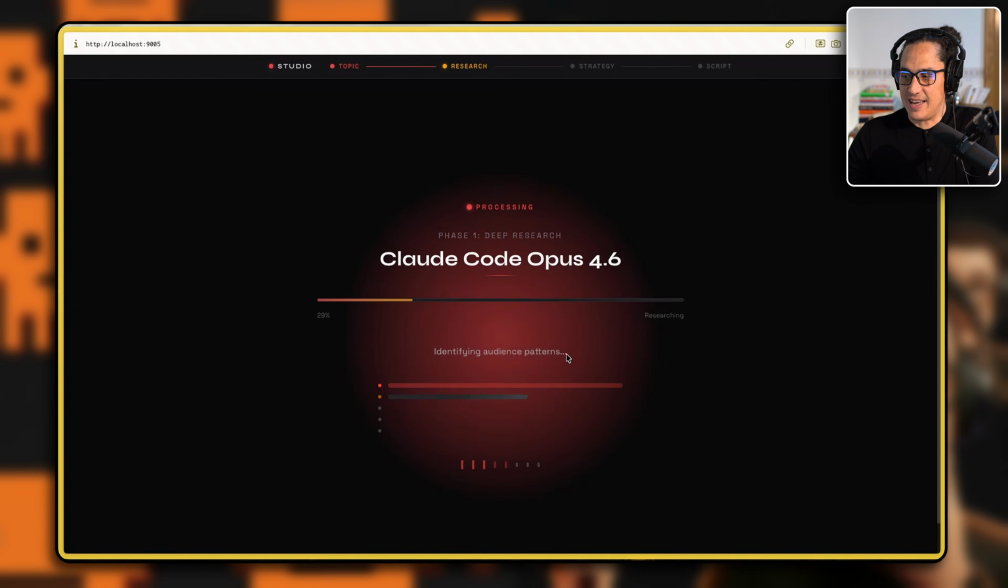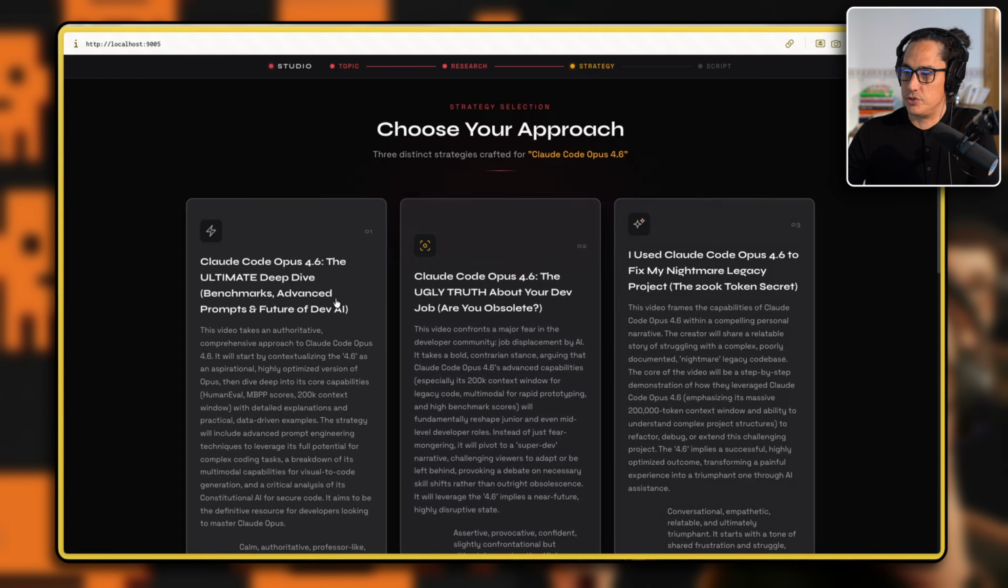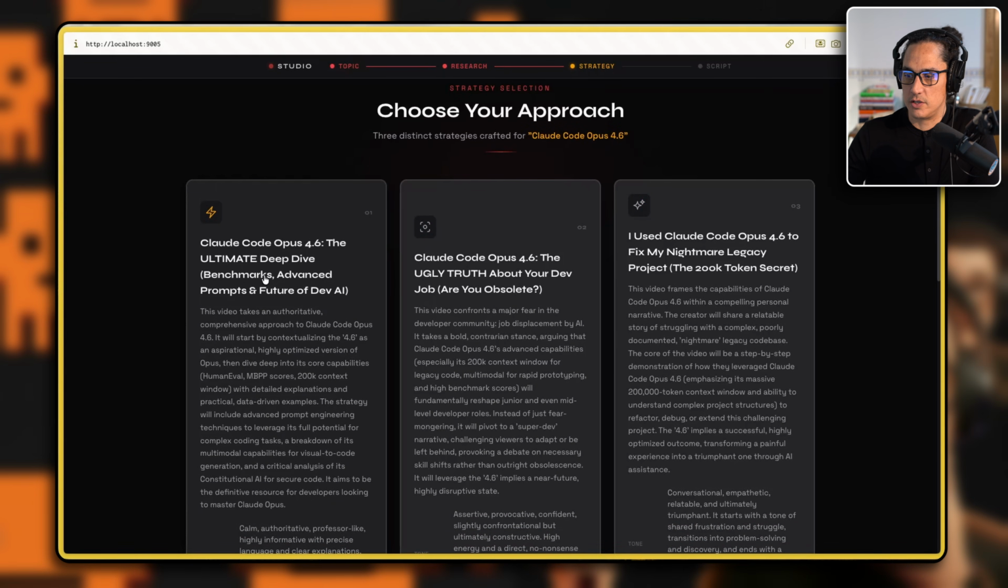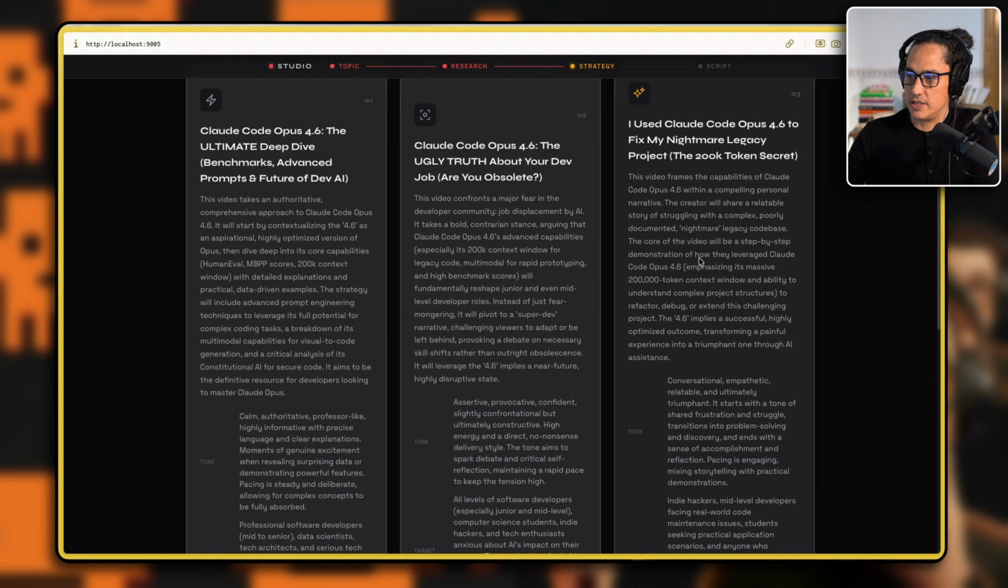All right. I gotta say, I'm loving this interface. It did a phenomenal job. I mean, it's a little busy, but I'm loving it so far. Wow. Okay, choose your approach. Claude Code 4.6, the ultimate deep dive. The ugly truth about your dev job. Are you obsolete? I used Claude Code to fix my nightmare legacy project, the 200K token secret.